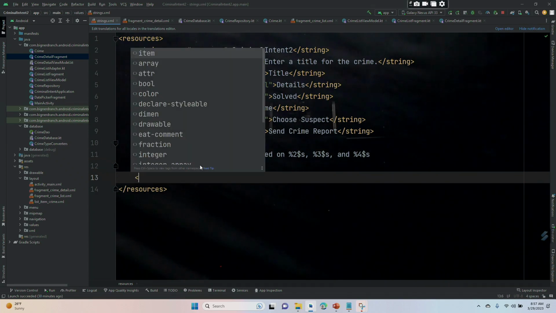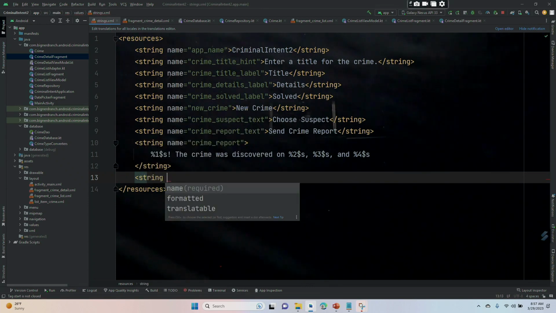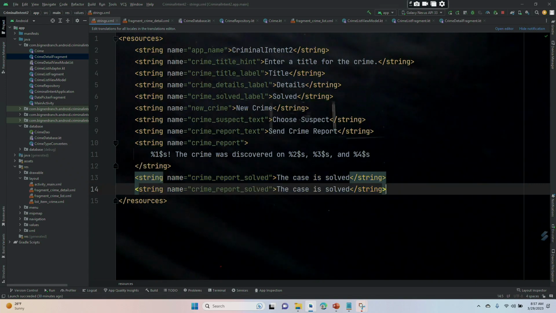The others are a little bit more classic. String name equals crime report solved, and our actual string is the case is solved. Then I'm going to copy this because the next version is awfully similar for the not solved. So we'll put an un in front of solved, and put a not in front of solved.